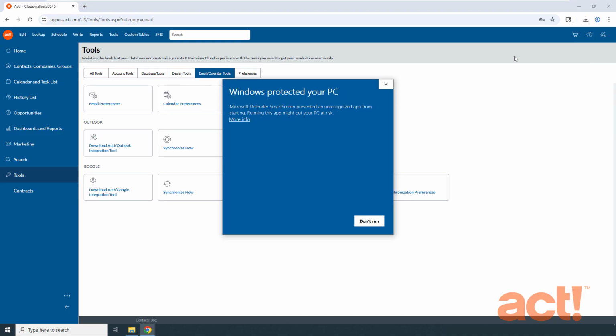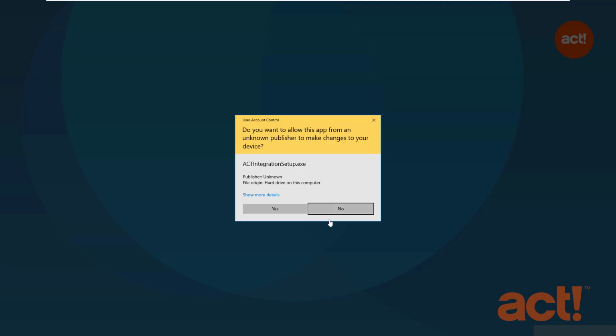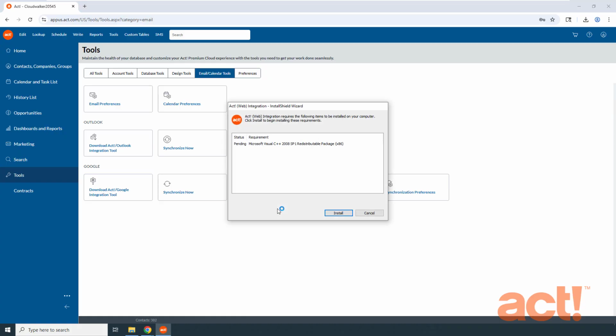You may see a screen like this where Windows says it's protecting your PC. Click the More Info link here, and then click Run Anyway. If the User Account Control window appears, just click Yes to continue. And then the integration window may pop up to let you know that Microsoft needs to install Visual C++ on your computer. If that's the case, click Install.